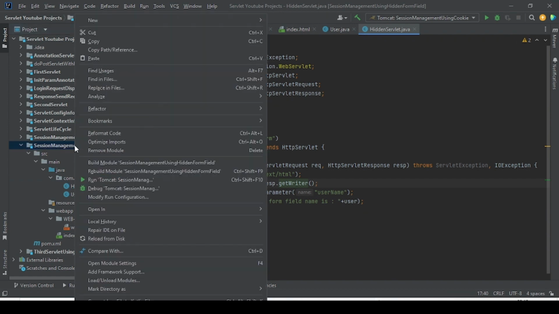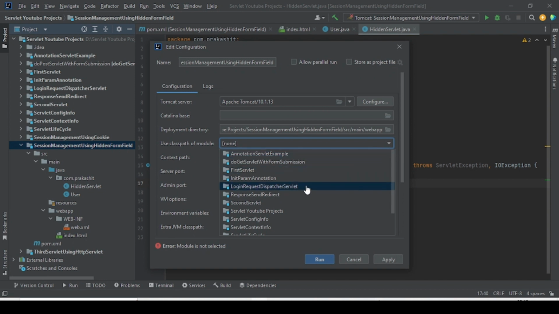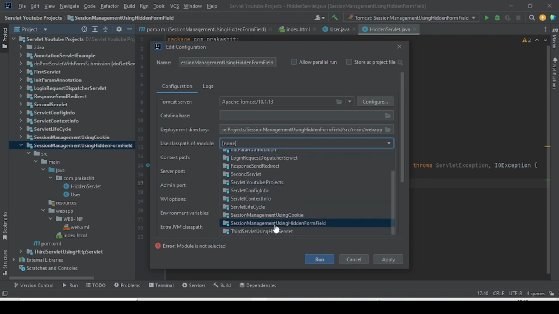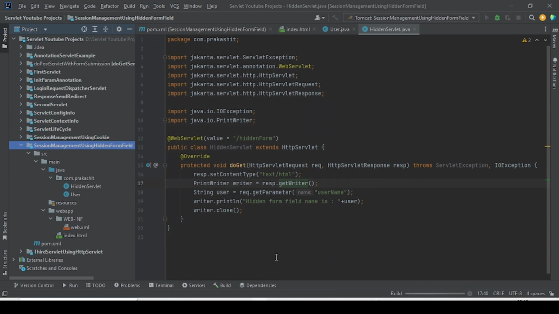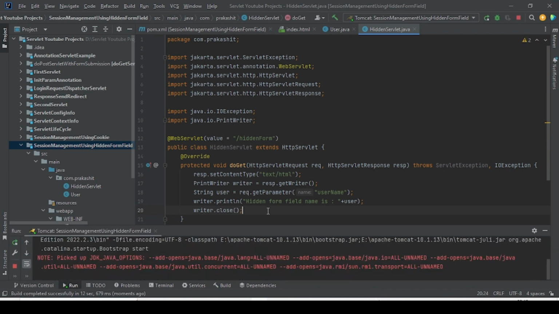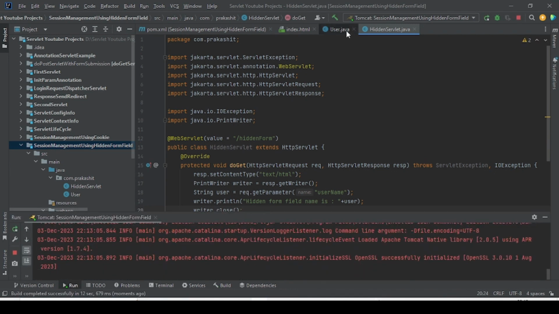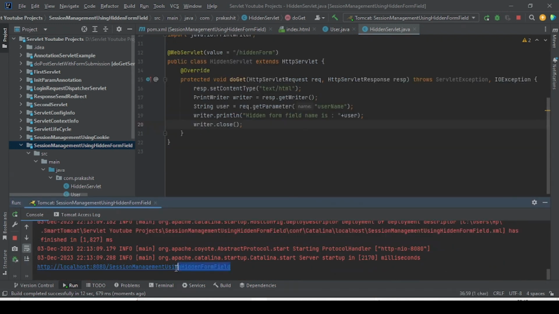Now let me deploy this application, session management using hidden form field. Apply, then run. We can also use try catch, but here I have written it simply without using try catch. In the user servlet I have included try catch, but whenever you are implementing in real time, you can make use of try catch.